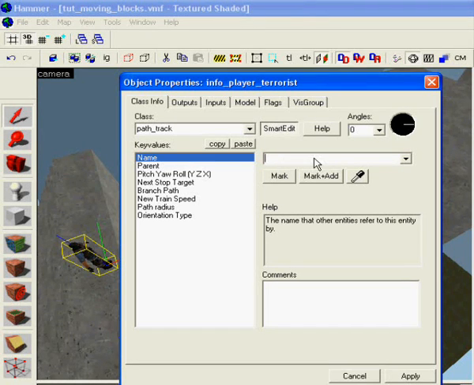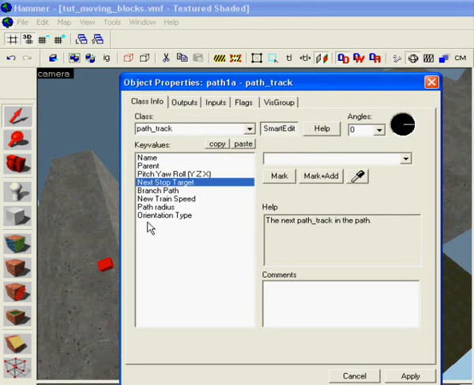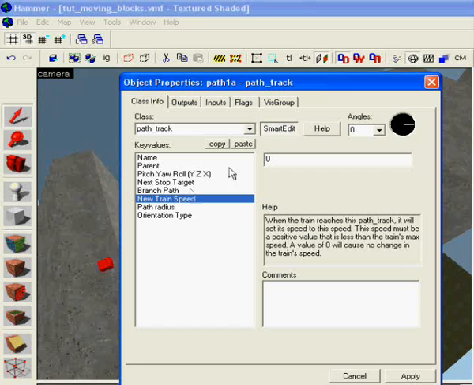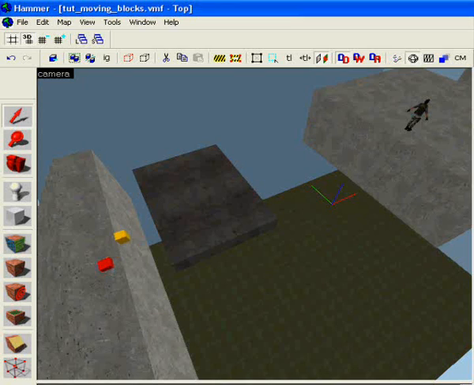And you gotta name it, so I name it path 1A. And next stop target, I don't have that yet, so I type it in later. A speed, I take 100. Nice, and then I just correct it, put it there, it's good.